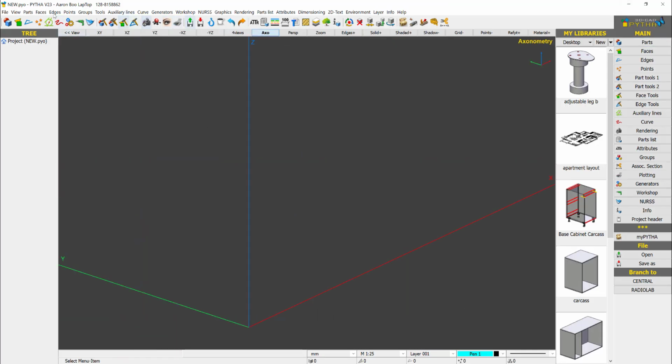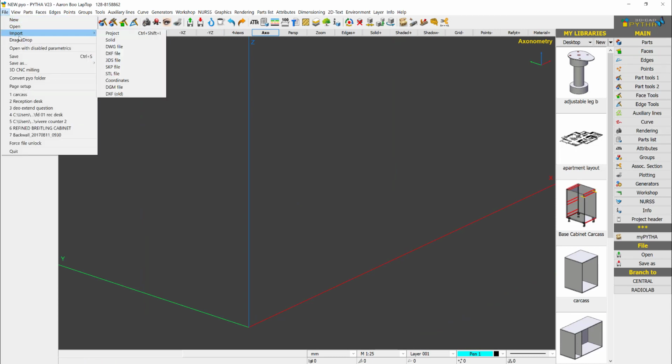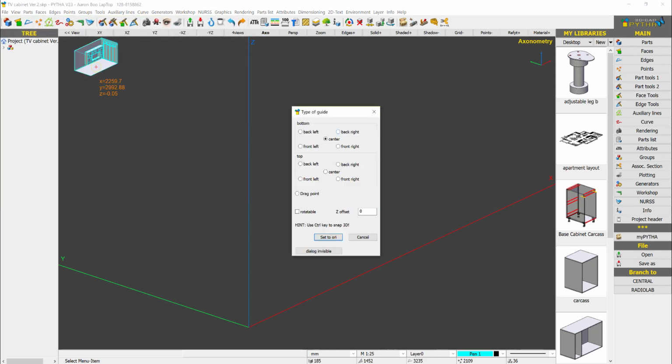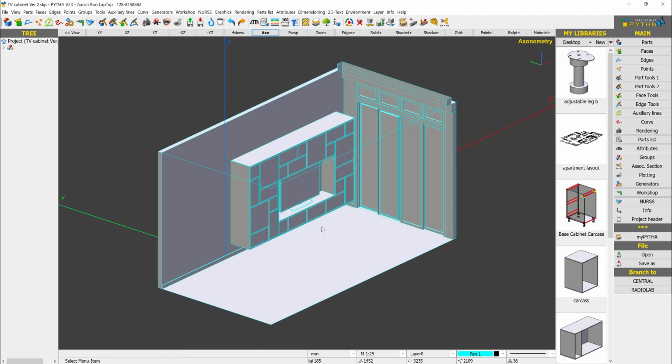So over here, once we have this, we'll go to File and do Import SKP file. We have on my desktop the TV cabinet over here. We say set to origin.